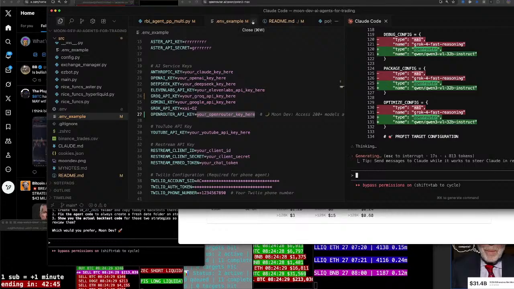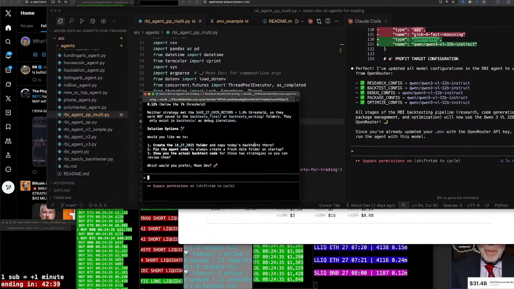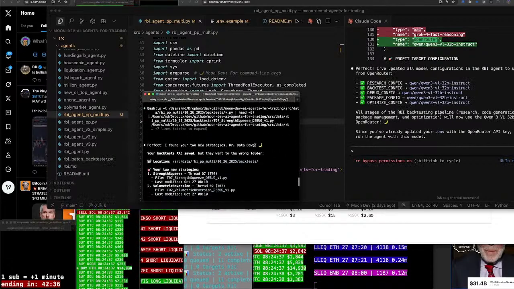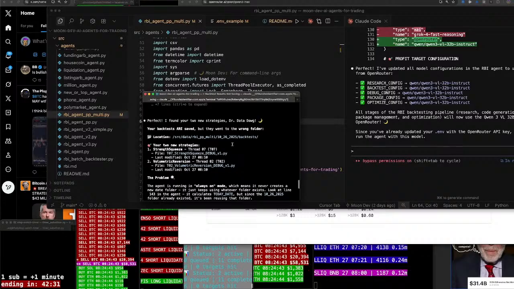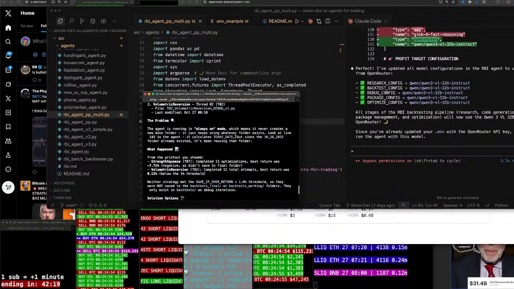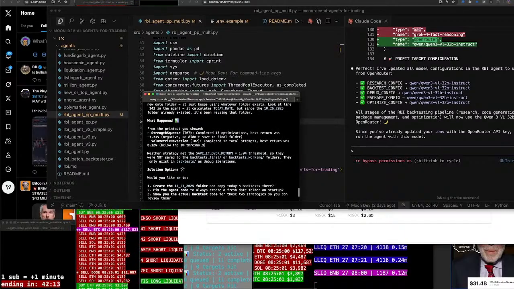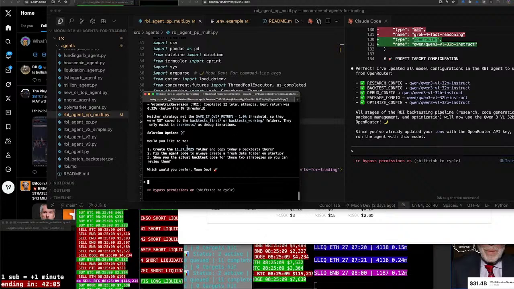Okay, so let's go here and look at RBI agent PP. But first, let's fix this error. So what happened? Perfect. I found your two strategies, Dr. Datadogs. They are saved. But they were in the wrong folder. Your new strategies thread last modified. The problem, the agent is running on always on mode, which means it never creates a new date folder. It just keeps whatever folder existed. Okay, that's what I was thinking. So it put in yesterday's results. From the printout you showed, neither strategy met save if over, so they were not saved to backtest final or backtest working. They only work in backtest.